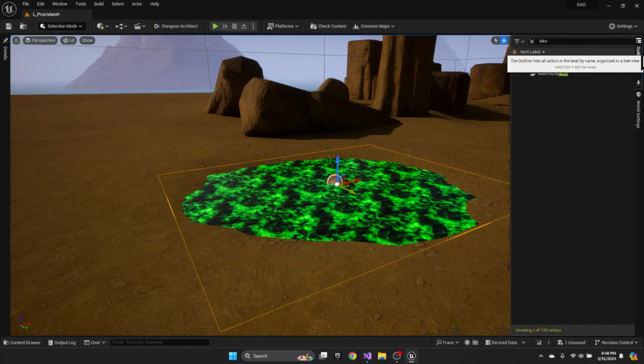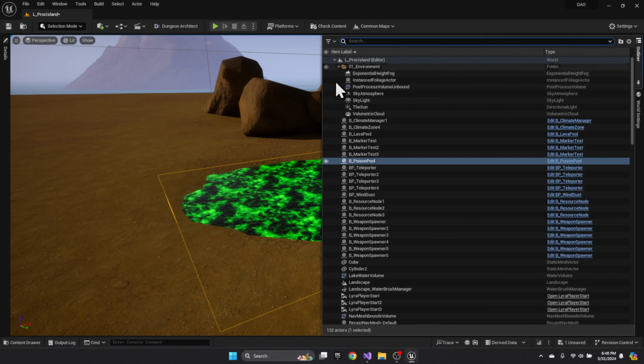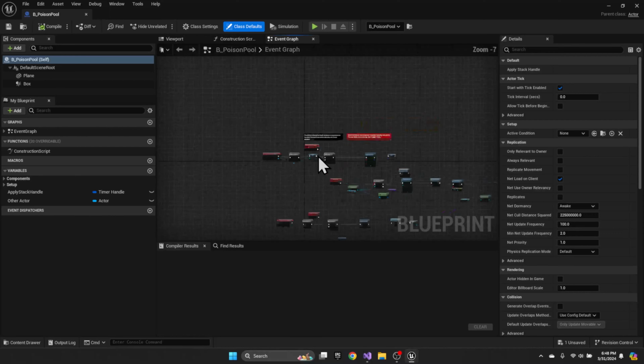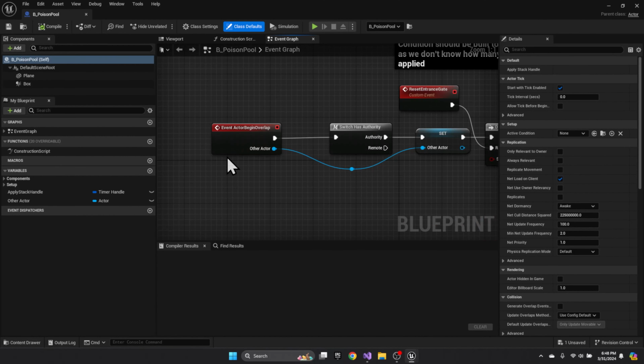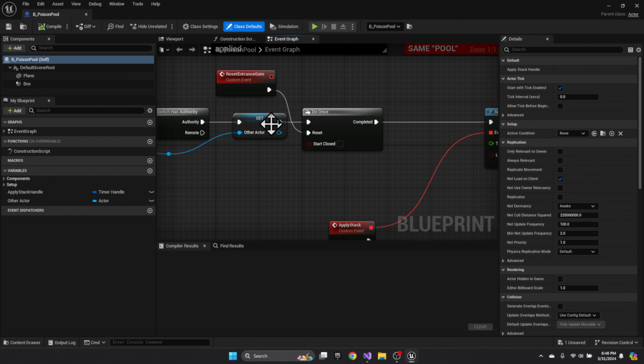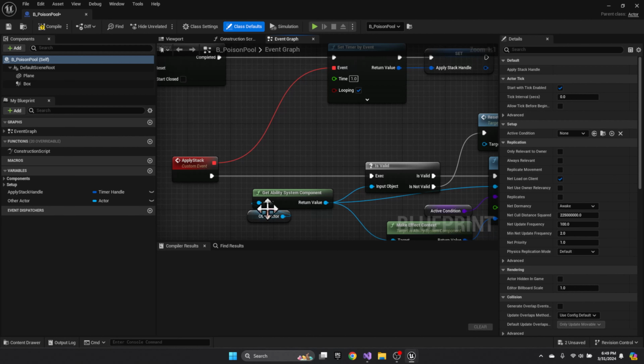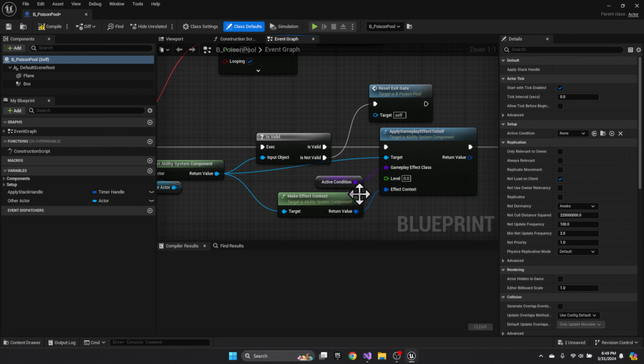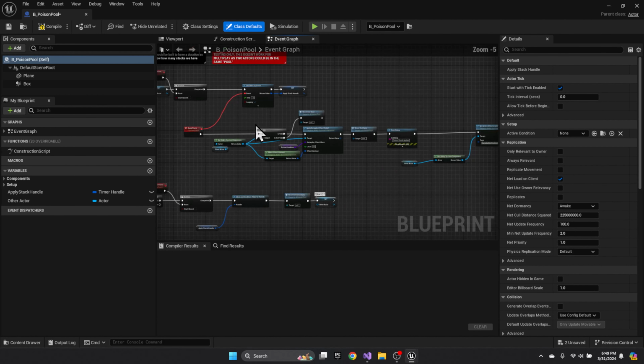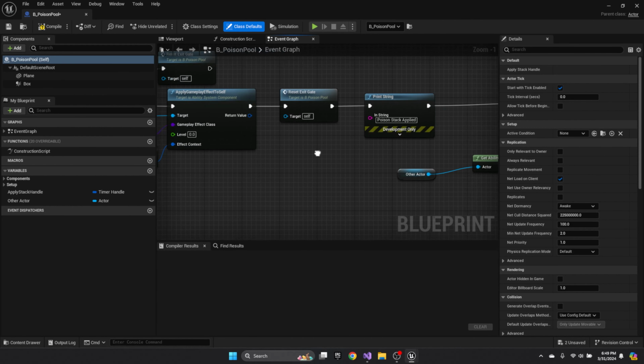The lava pool isn't that different. The only difference here is we did it in Blueprint. And basically when you overlap, we are firing off every half a second and applying a stack. So we could slow that down if we wanted to make it every second.